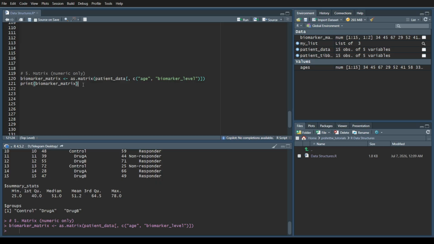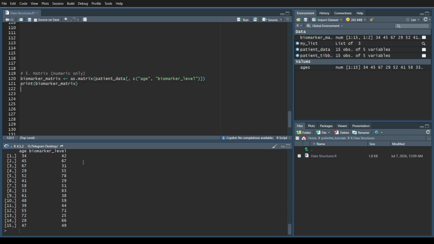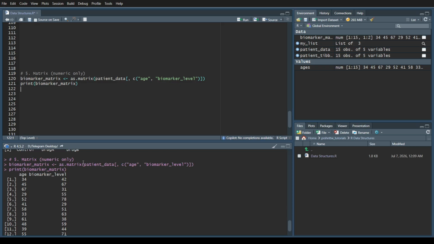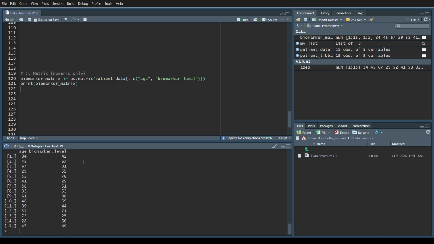The matrix is created. To see the matrix, I will run print biomarker matrix. So now we can see the matrix has been generated. You can see it here.